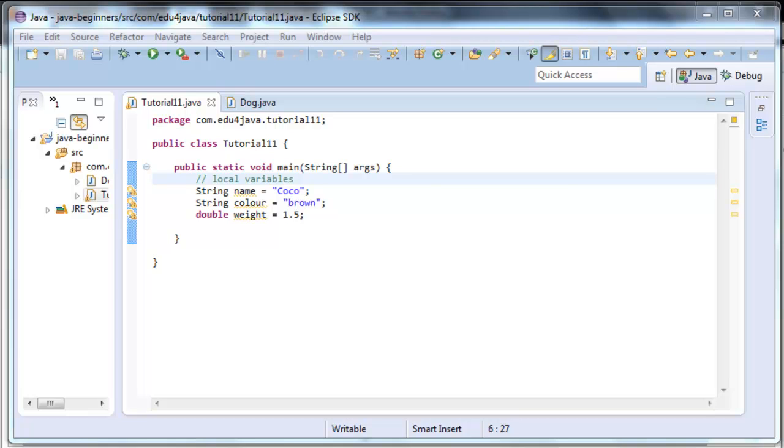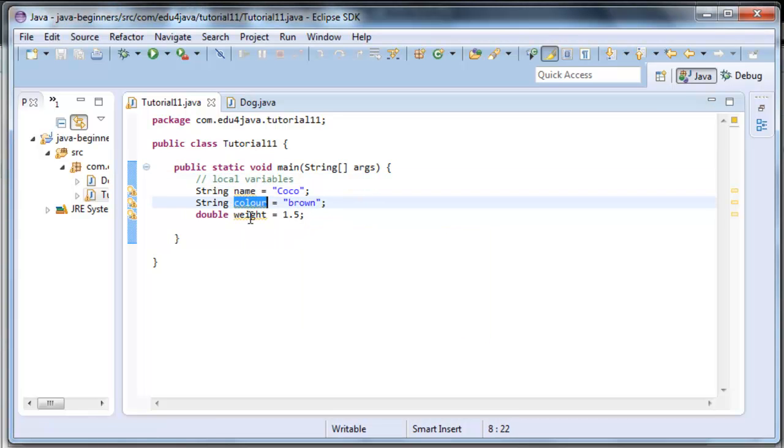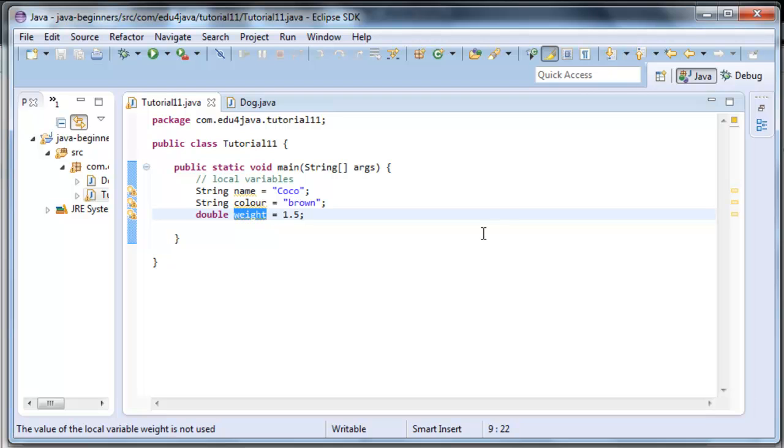Let's start with an example. Imagine we want to keep information about a dog: the name, color, and the weight of a dog.